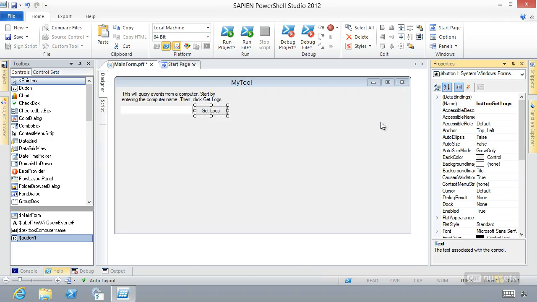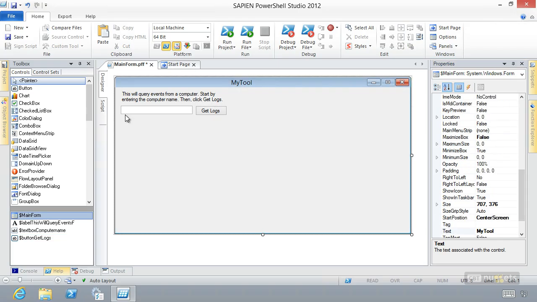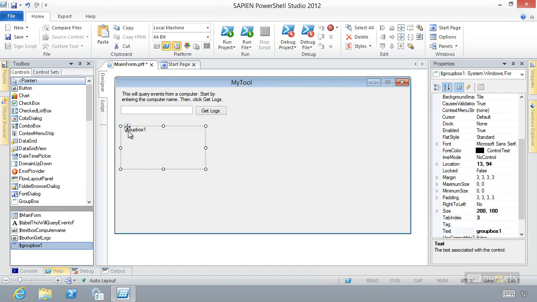So in my code, that's going to make it real easy for me to remember what that is, because it's going to say button get logs. Now the next thing I'm going to do, I want my dialog box to start off just like this. And then after they get the logs, I want to show a new portion of it. And one way to do that is to grab a group box. And you'll see why. So let's size that out so it's kind of the same size as everything else.